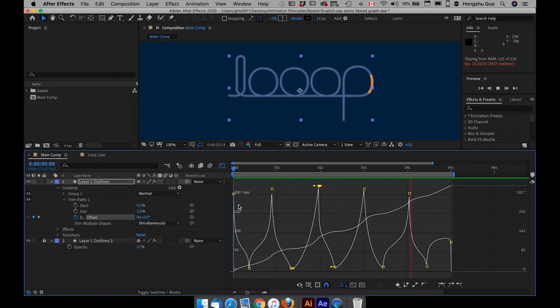Slows down, goes faster, slows down, goes faster, slows down. Yeah, you know what? It actually looks pretty good. It feels very natural except for the first loop. I feel like the first loop is on the top there. It's not slow enough. It's too fast. So I just want to adjust maybe one more thing here.